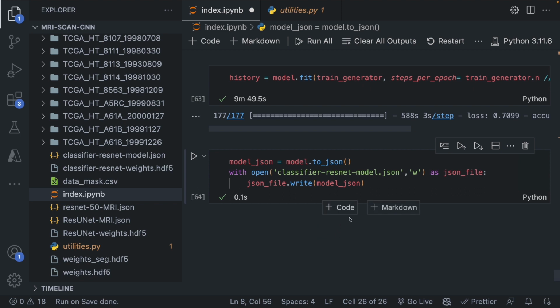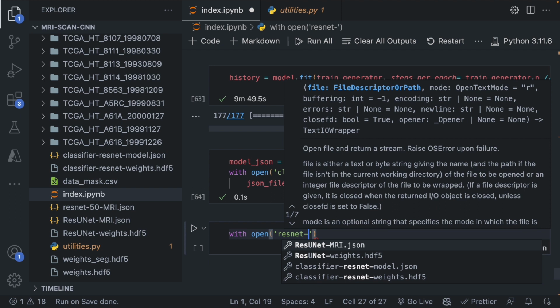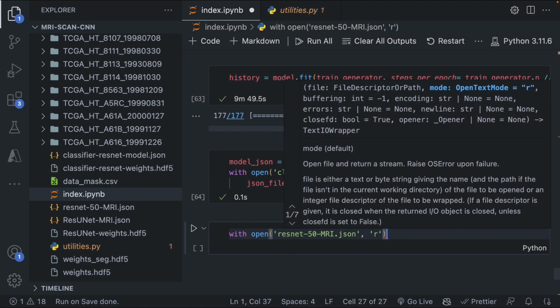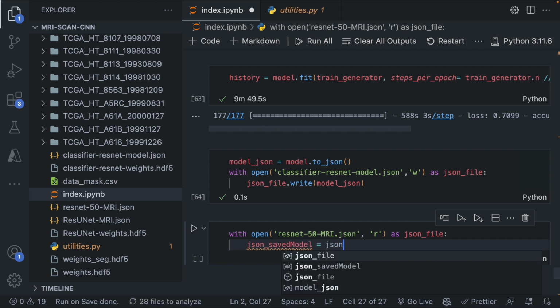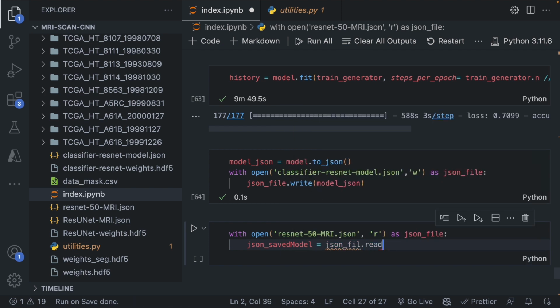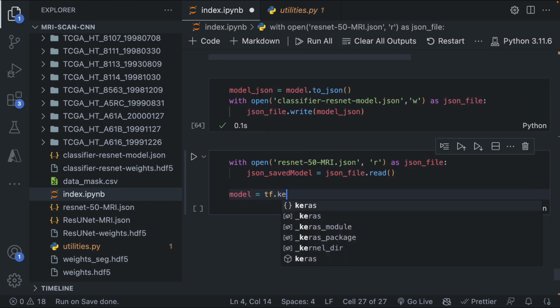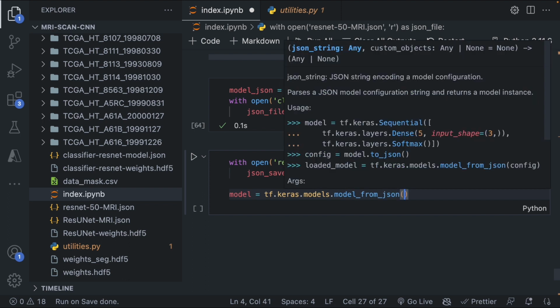So next we are going to load the pre-trained model. We type in with open ResNet-50-MRI.json in read mode as a JSON file. Then we have json_saved_model equals json_file.read(). Then we load the model by typing tensorflow.keras.models.model_from_json, so we have json_saved_model.